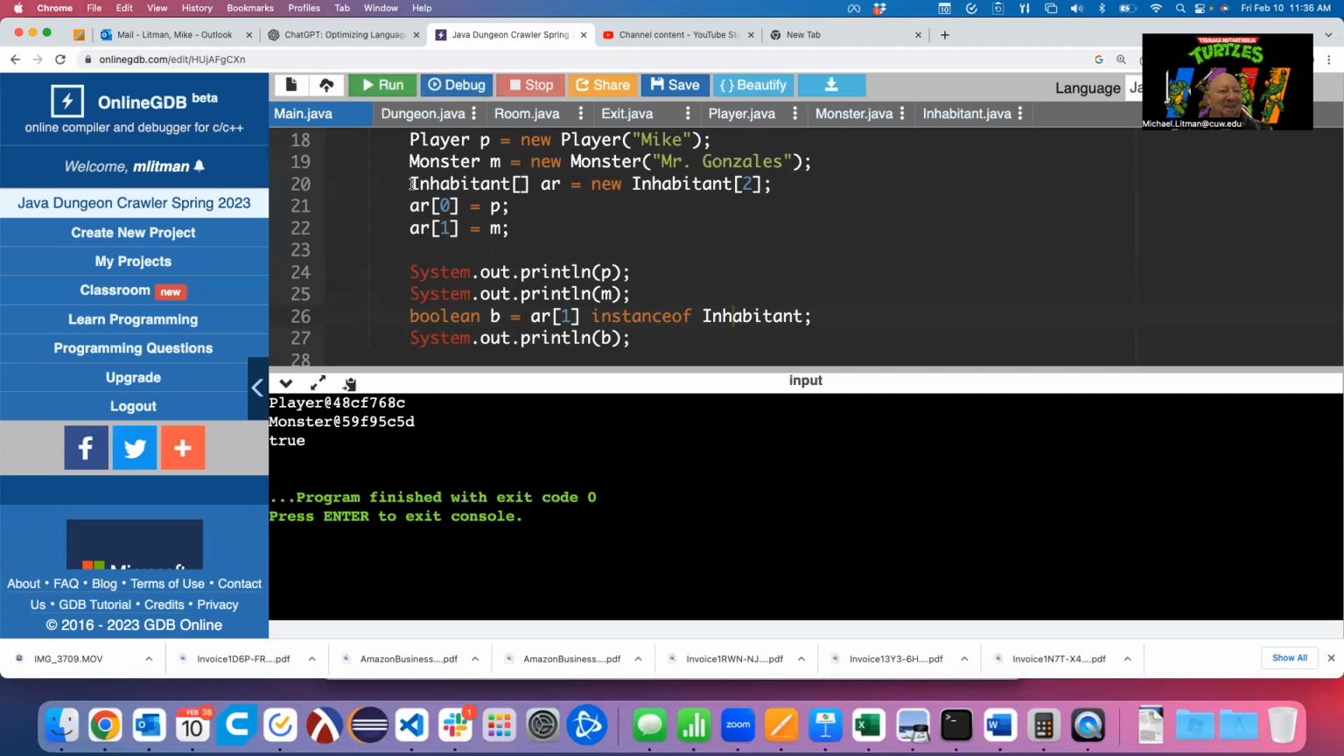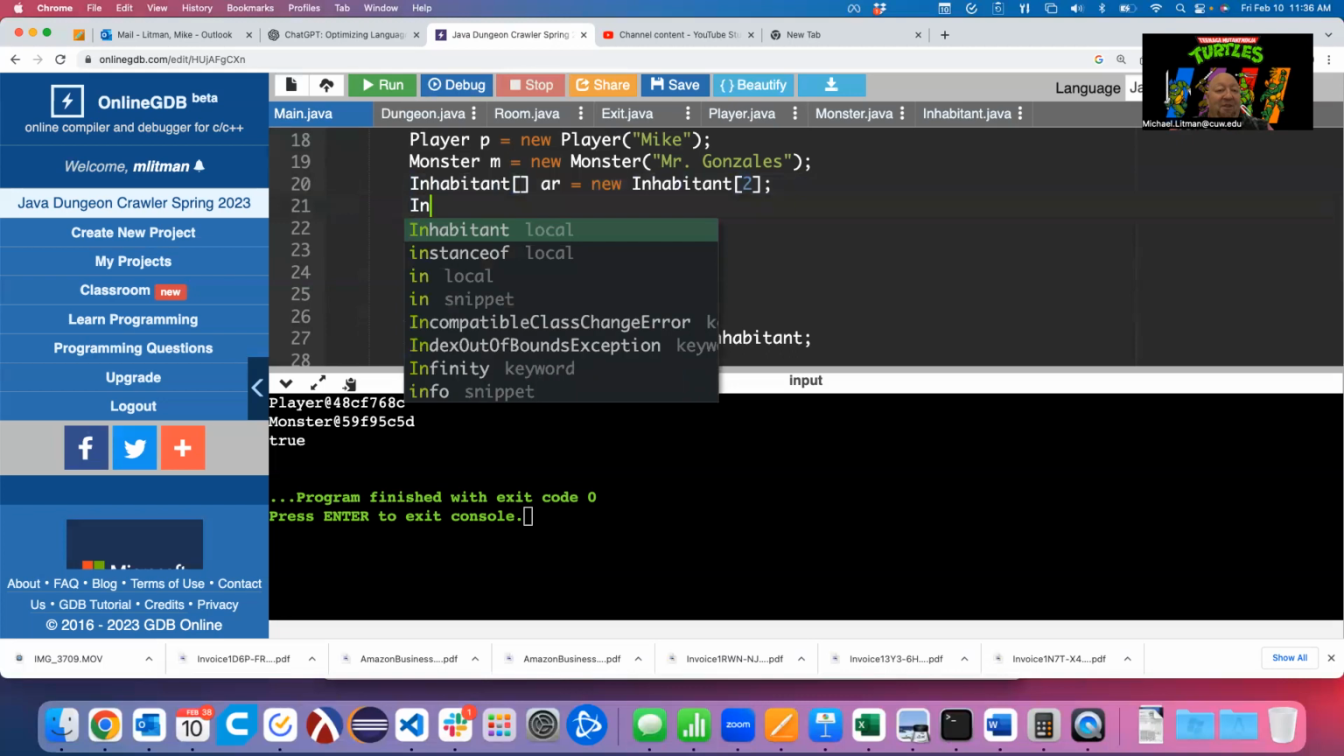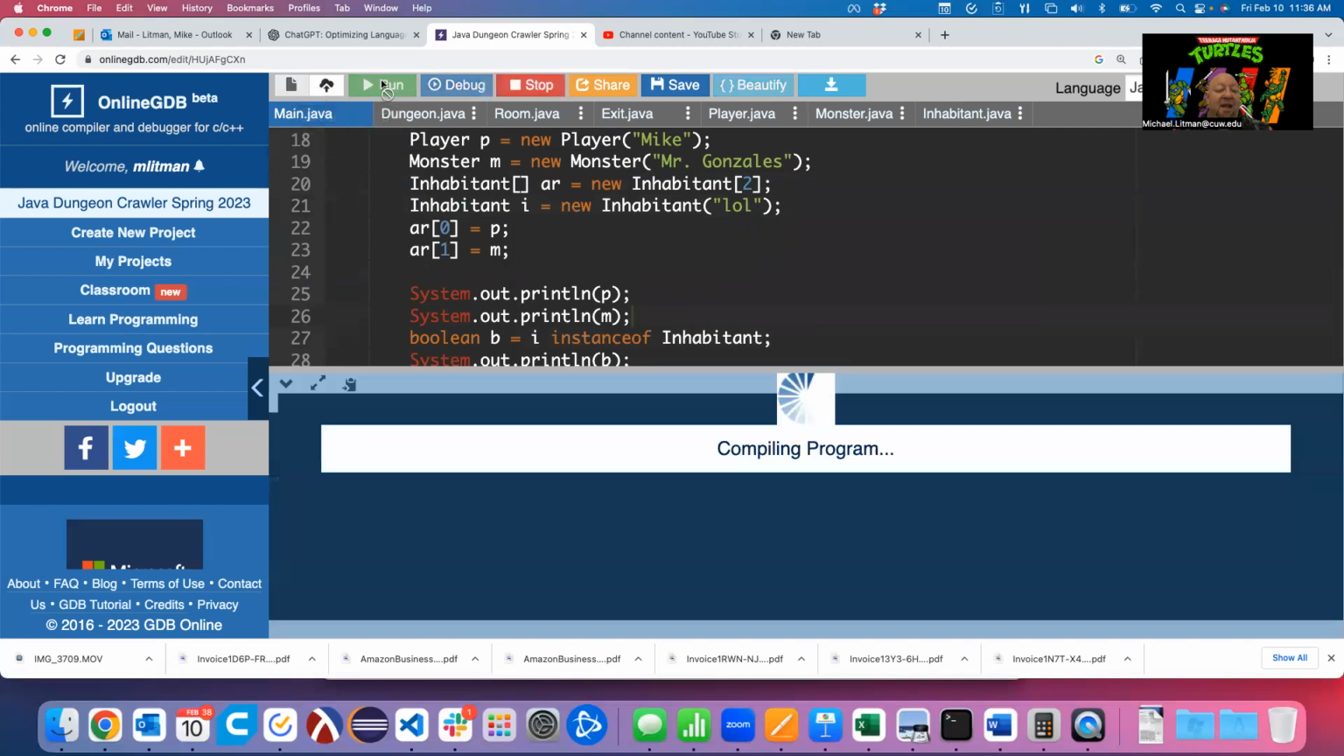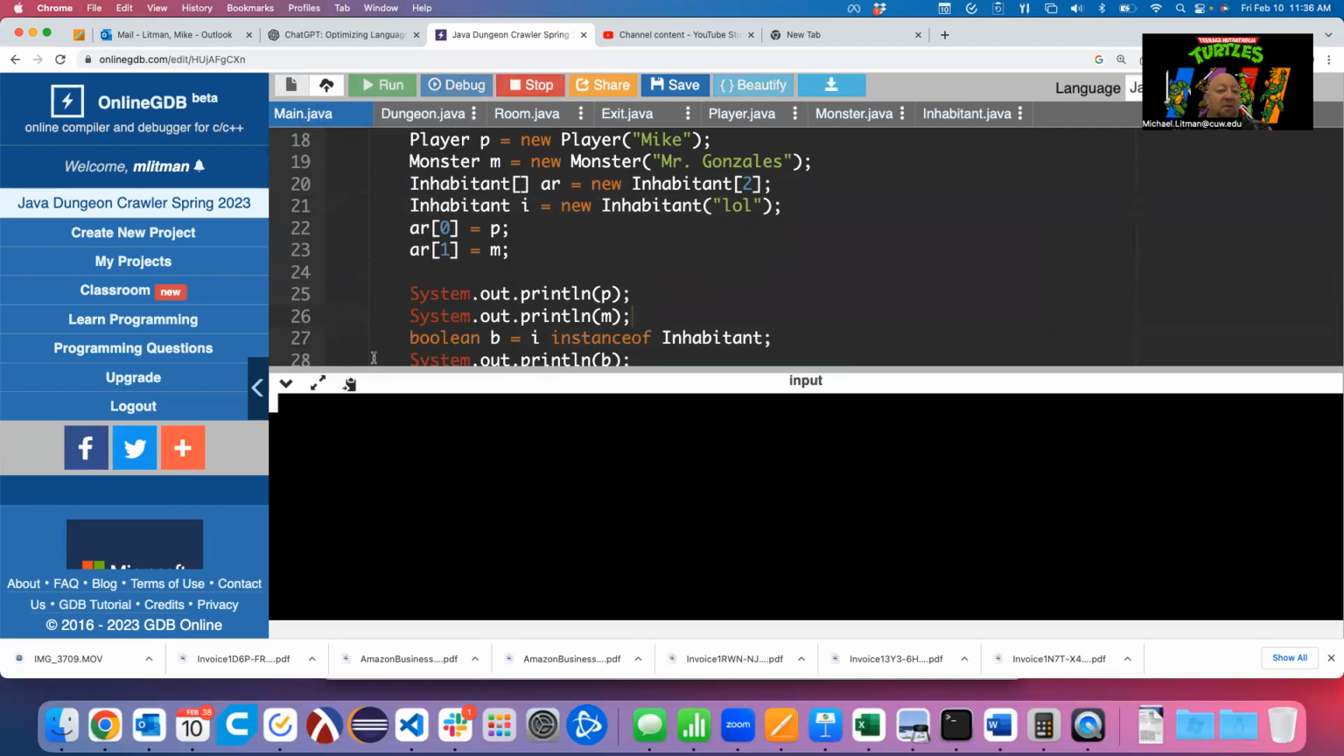Oh, because we put it inside of an array, we should get the same error though if I do this. Inhabitant I is equal to new inhabitant. I gotta give it a name. And then I say I is an instance of inhabitant. Now we should get our error. What? Why is that an error?